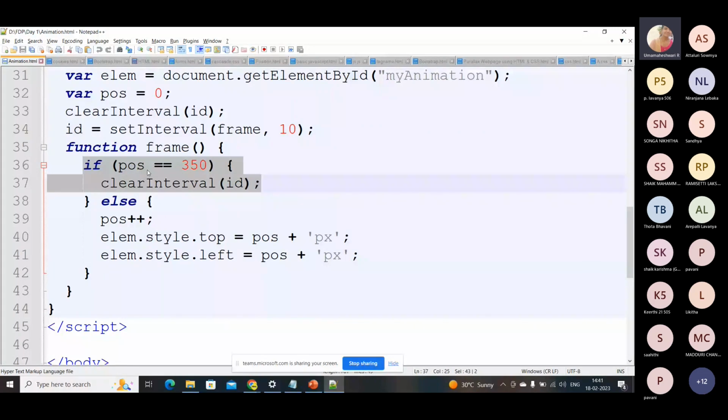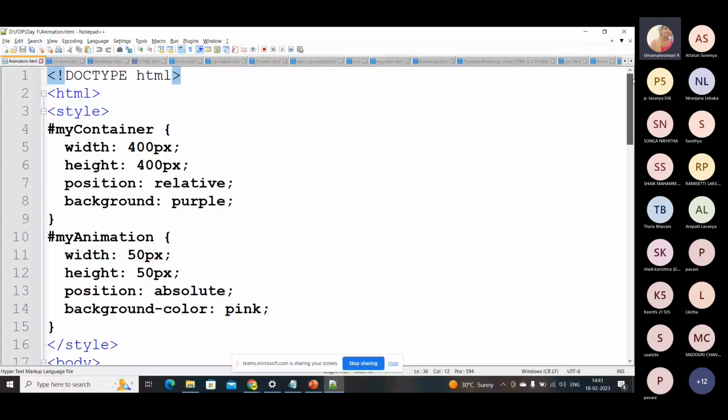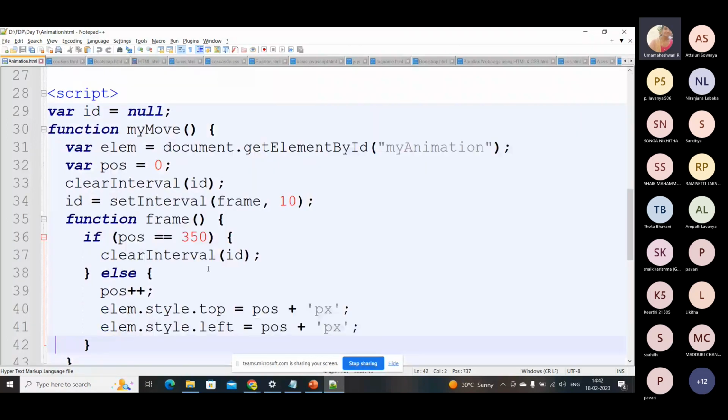pixel, for example, if you go and check, what is the parent container's pixel value? It is 400. So this animation, that is a child container, is going to move from 50 pixels, right? So when it reaches 350 pixels, what happens? It should clear that interval because the parent container has only 400 pixels width, right? So in the else keyword, I'm going to increase this position. If it has not attained 350, then we are going to increase this position.